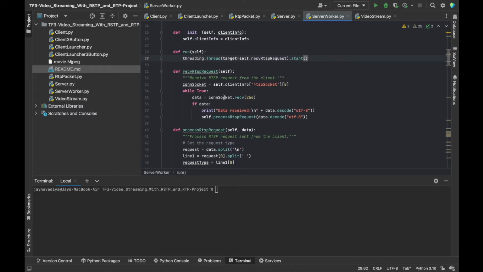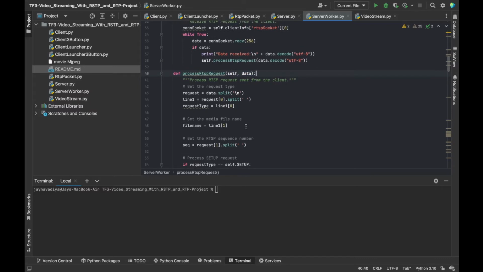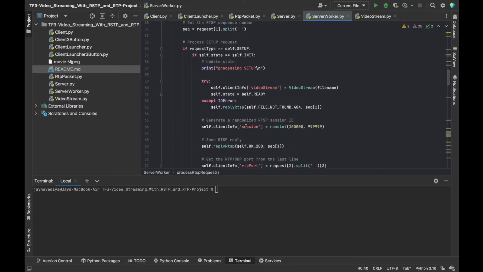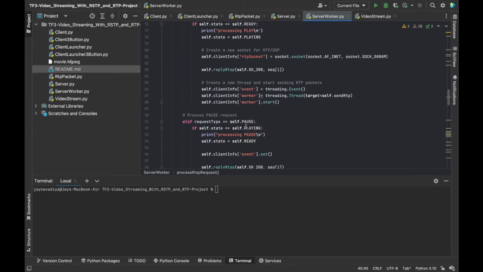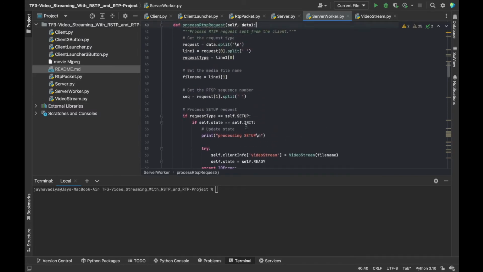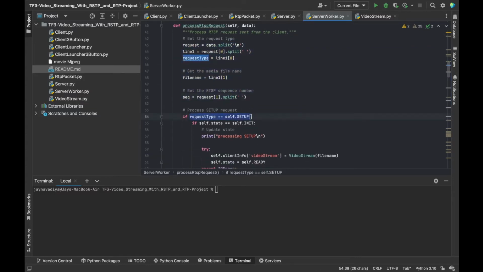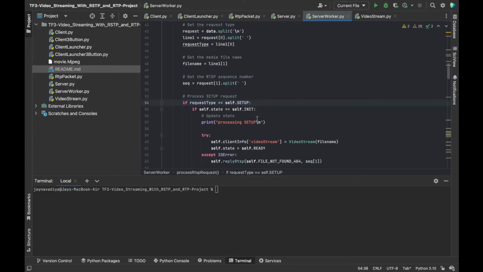There is the receive RTSP request that opens up a function, and it also decodes any receiving RTSP requests in UTF-8 format. Then there is the process RTSP request. This is the most important part of the code. Now in this one, we are going to see what happens for each request. First up, we have the split function. We are using it for splitting the data, and then we are going to use the if else and try except for manipulating what we need to do.